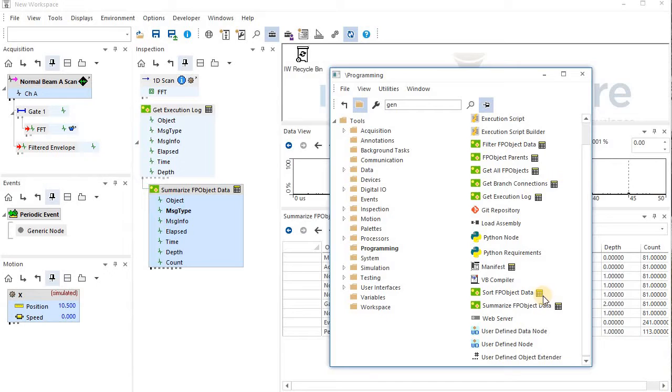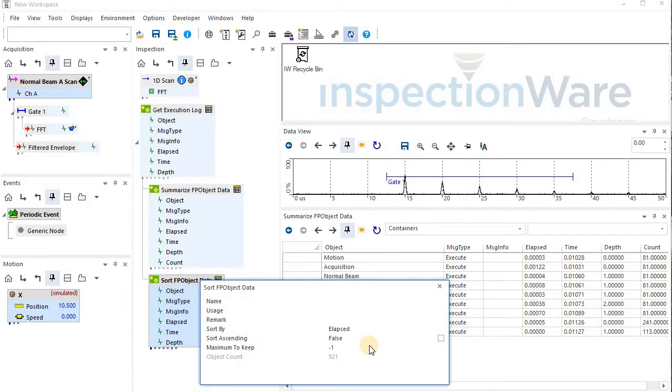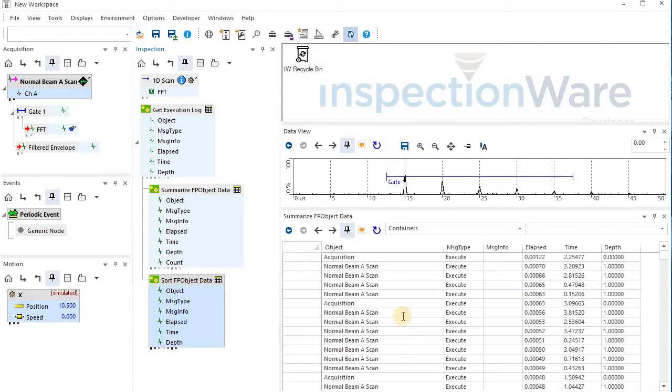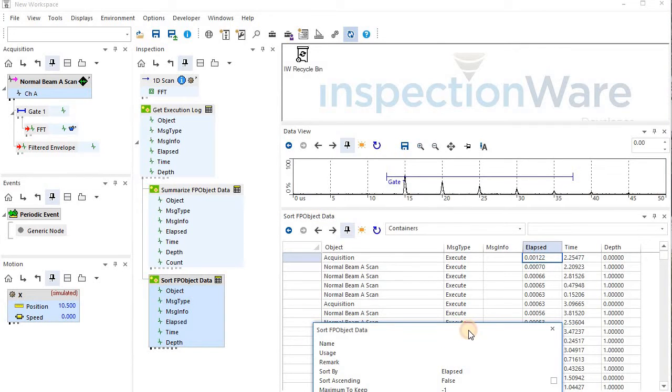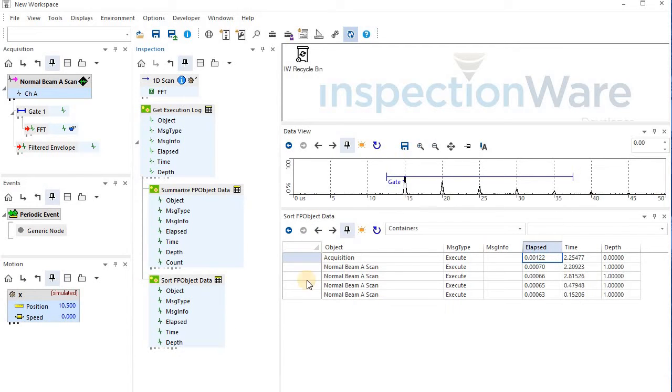Keep going with the nodes you can drop on here. We can sort. So this one would sort by the elapsed time. And so we'll drag that one out, and this is the one that took the longest time to elapse. I could shorten this up and maybe just do the top 5. So that's the top 5 longest executions that happened.